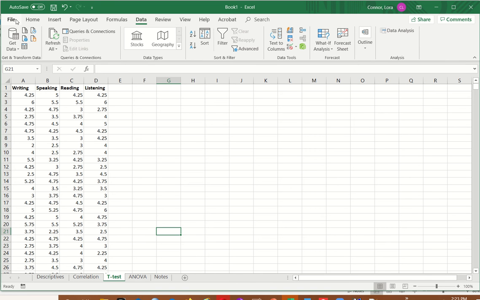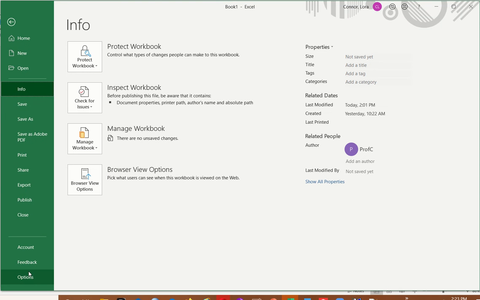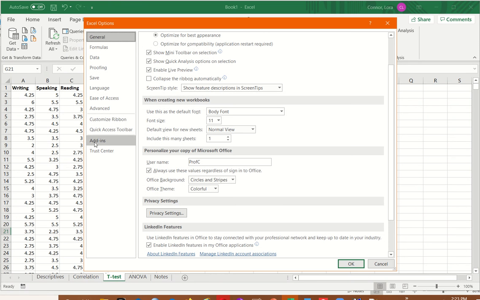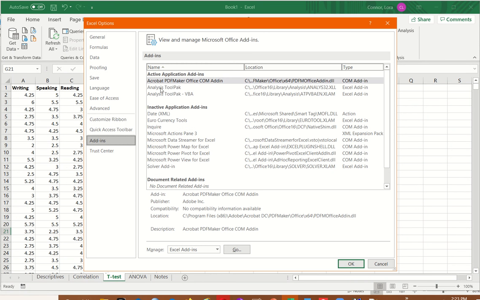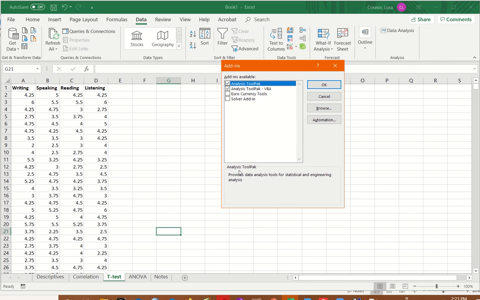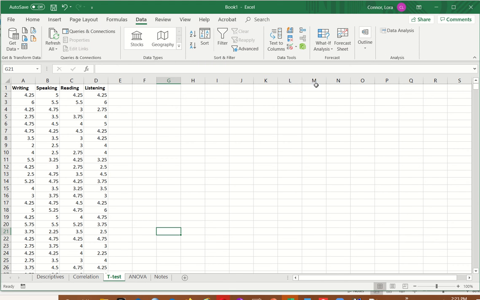Just to make sure you know where to click, you click here, Options, Add-ins, Tool Pack, Go. Make sure Analysis Tool Pack is selected, click OK, and then this button should appear.